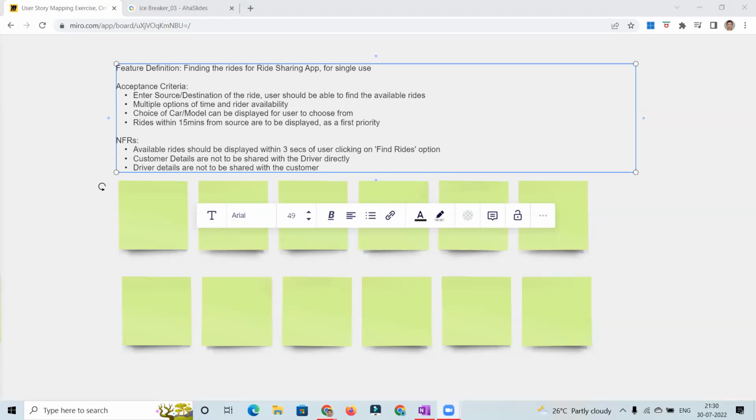So ideally, their personal mobile number, which is used during registration, is not shared with the other party. It could be the ride provider or the ride taker. That is what it means. Yes, that's correct. And one more feature, we should include the amount of the ride.